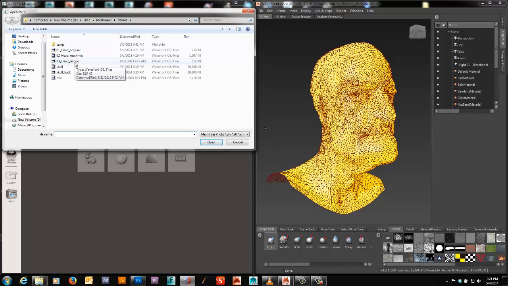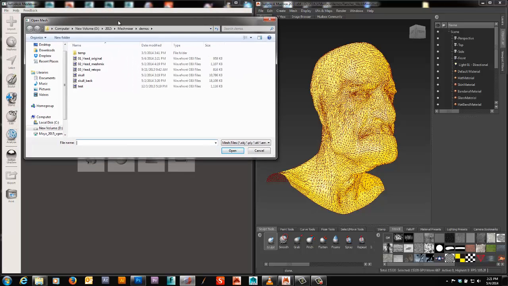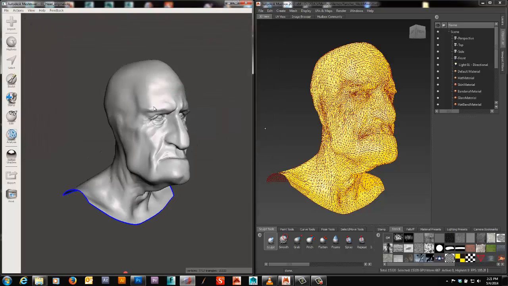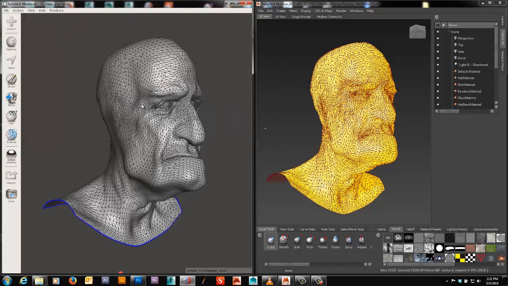So Meshmixer is an application that allows you to interface with printers. It allows you to prep meshes. It allows you to sculpt. It allows you to do all sorts of interesting things to sculpt your mesh to add more details. The name of the software is actually named after a feature that we're going to be using here in just a second. By importing the 01 head original, we get the mesh to display in Meshmixer.